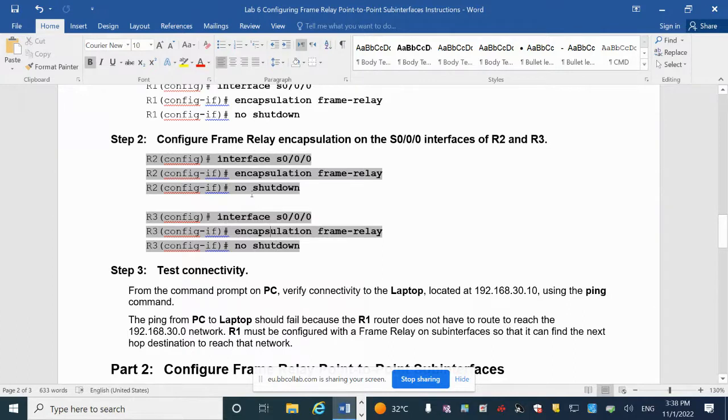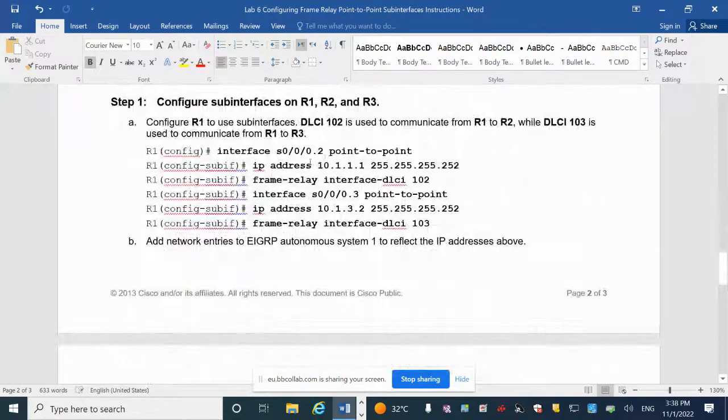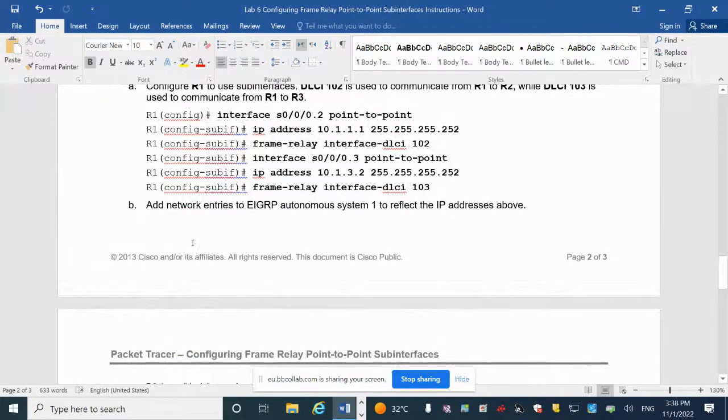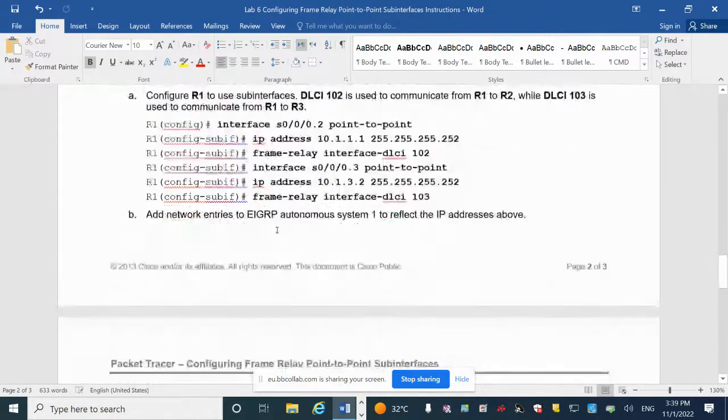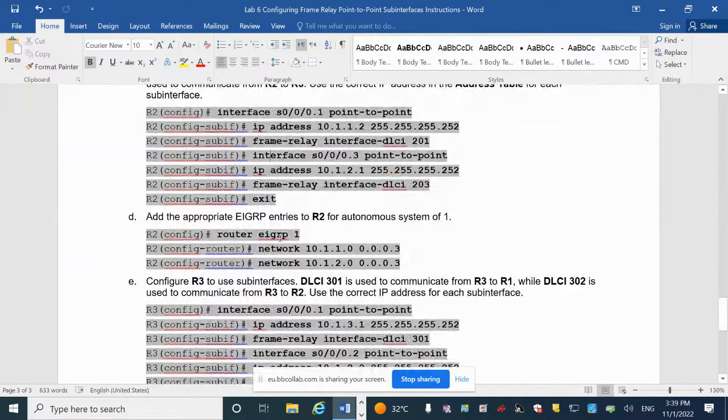So here we have the sub interfaces done for router 2. Then you need to do the same thing for the link to router 1. We did this link .1 to router 1. We need to do this one that is connecting to router 3, and we have already done that. We have already done the router EIGRP.